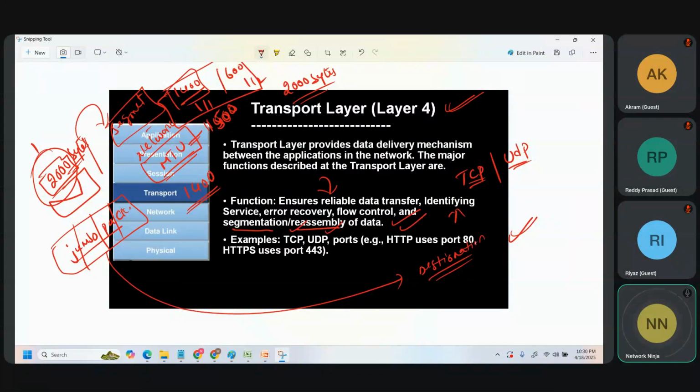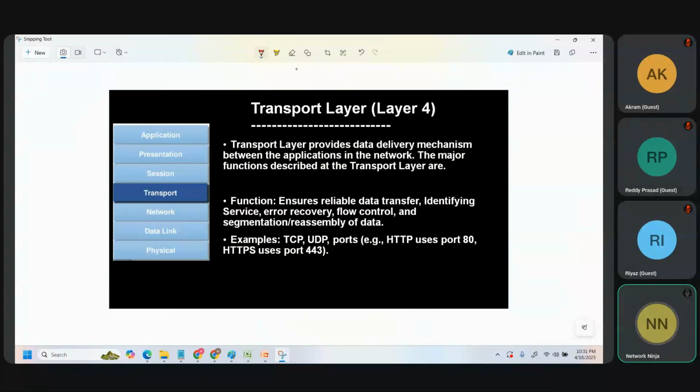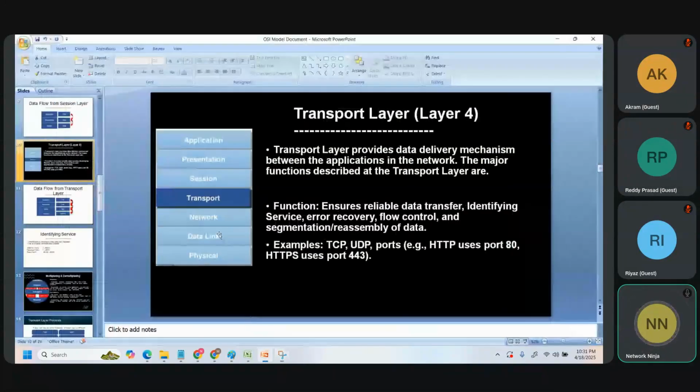See here, if you are using HTTP, the port number is 80, and if you are using HTTPS, the port number is 443. So every service will have a port number. Let me jump into the next slide.